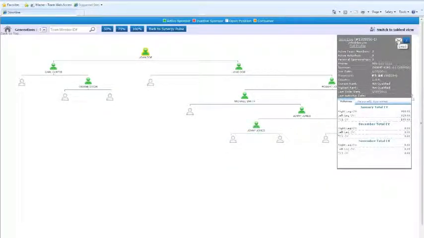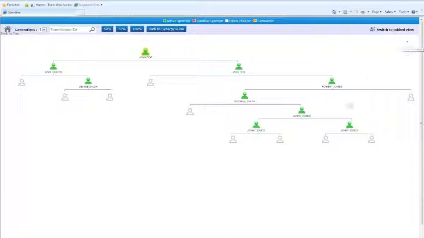If you personally sponsor the person, there will be an envelope icon right here that you can click on to send them an email through Synergy Pulse. And if you're done viewing it and you want to see more of the screen, you can close this gray box by clicking on the blue button right there.